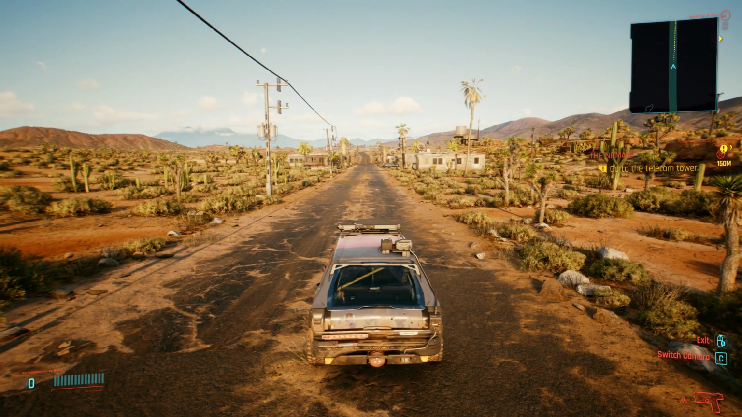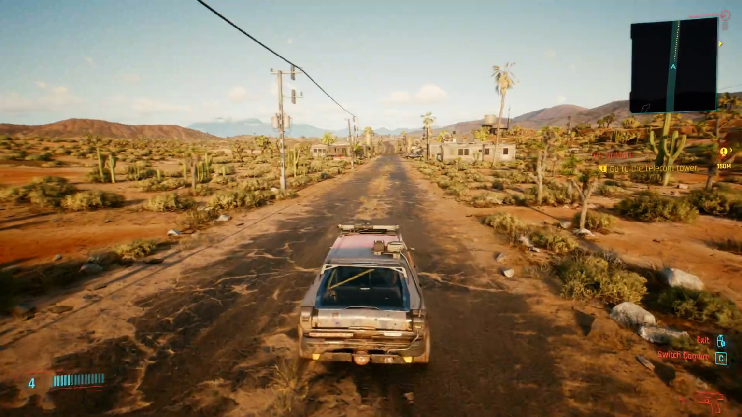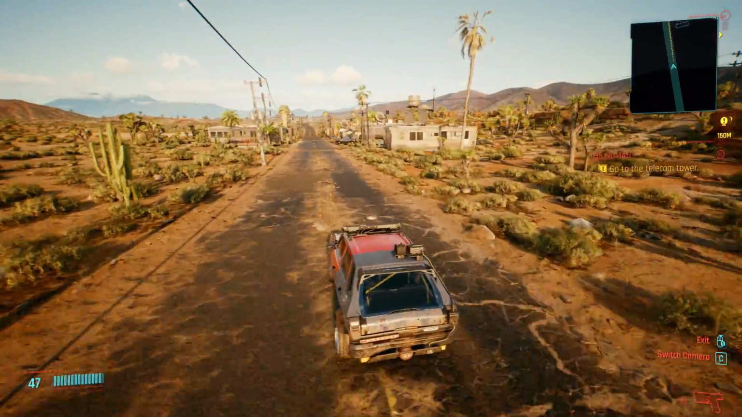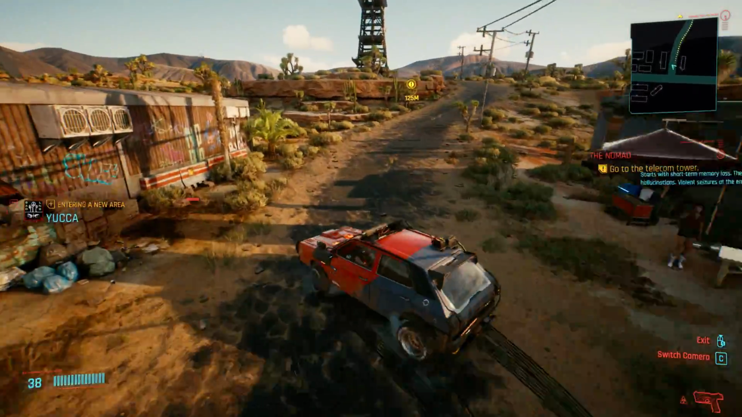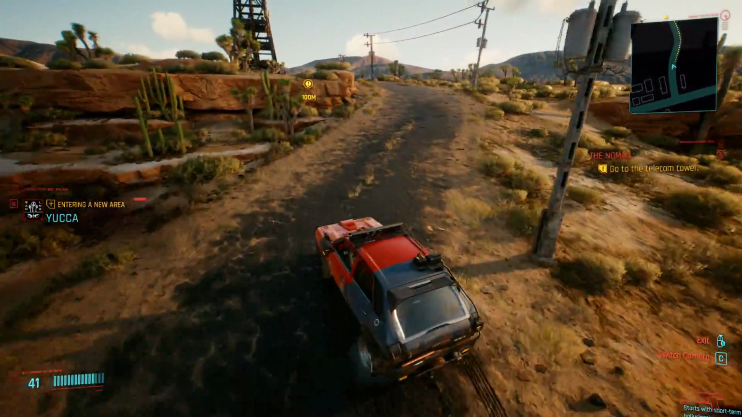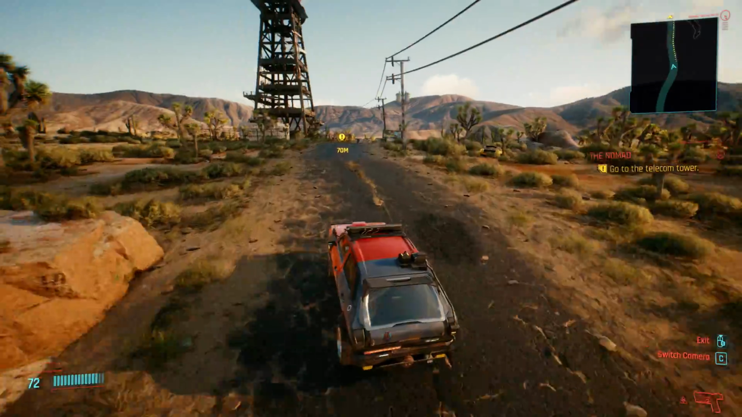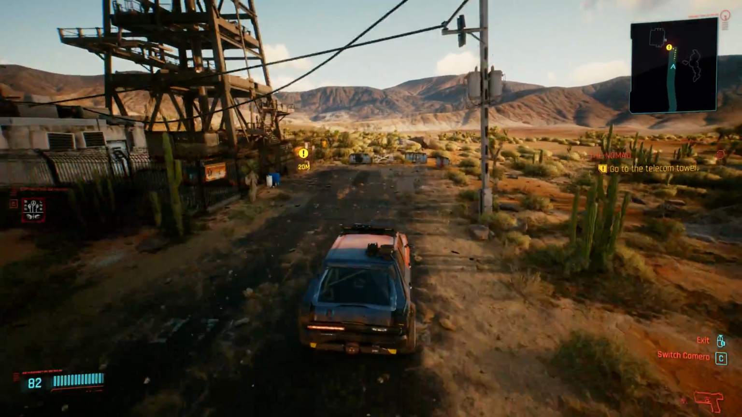It's the first day of Cyberpunk 2077 release, and I encountered two big issues with the controls. The first one is insane steering. You cannot normally steer with such a high sensitivity in your car.